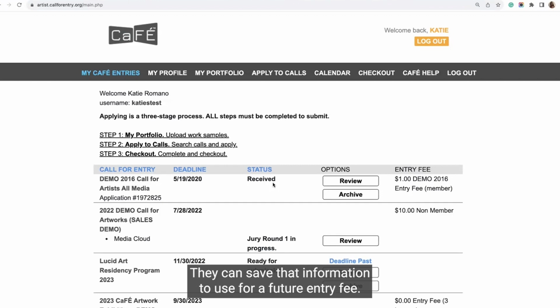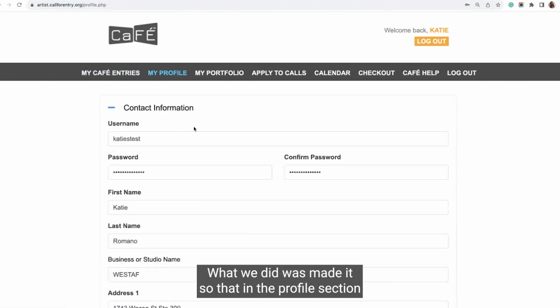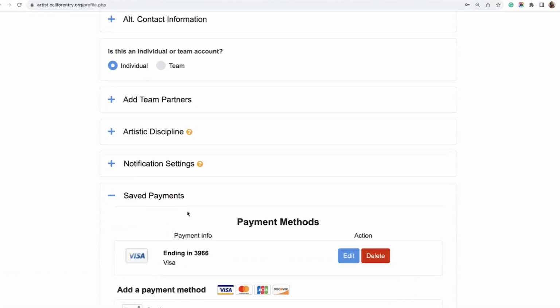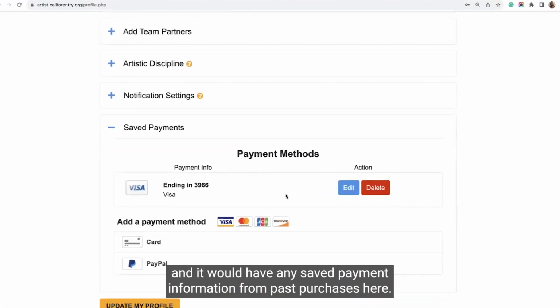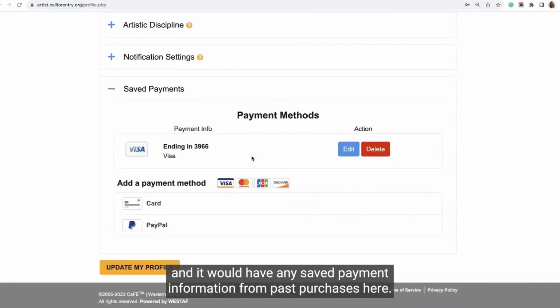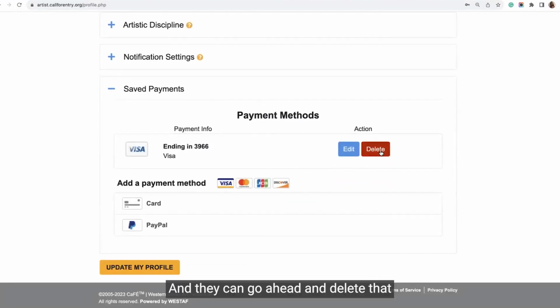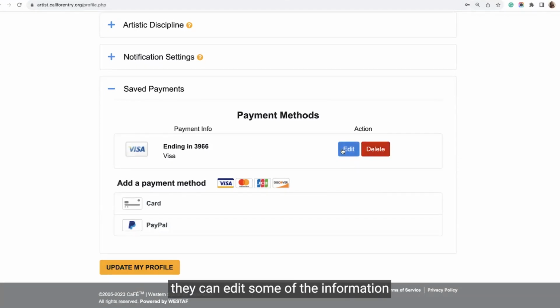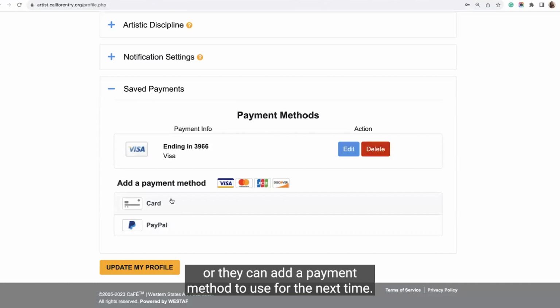They can save that information to use for a future entry fee. What we did was make it so that in the profile section, you can now come here and click on saved payments, and it will have any saved payment information from past purchases. They can go ahead and delete that if they don't want it saved into their account. They can edit some of the information, or they can add a payment method to use for the next time.